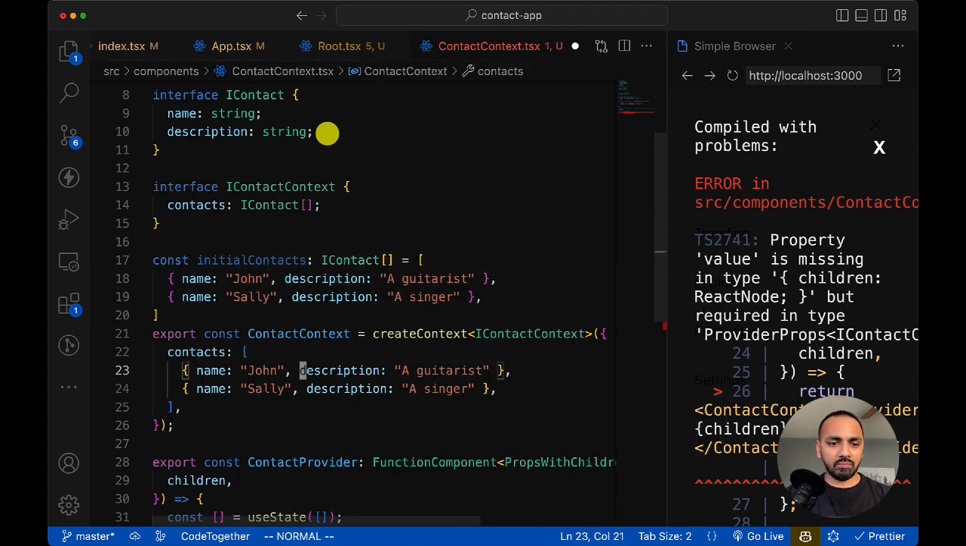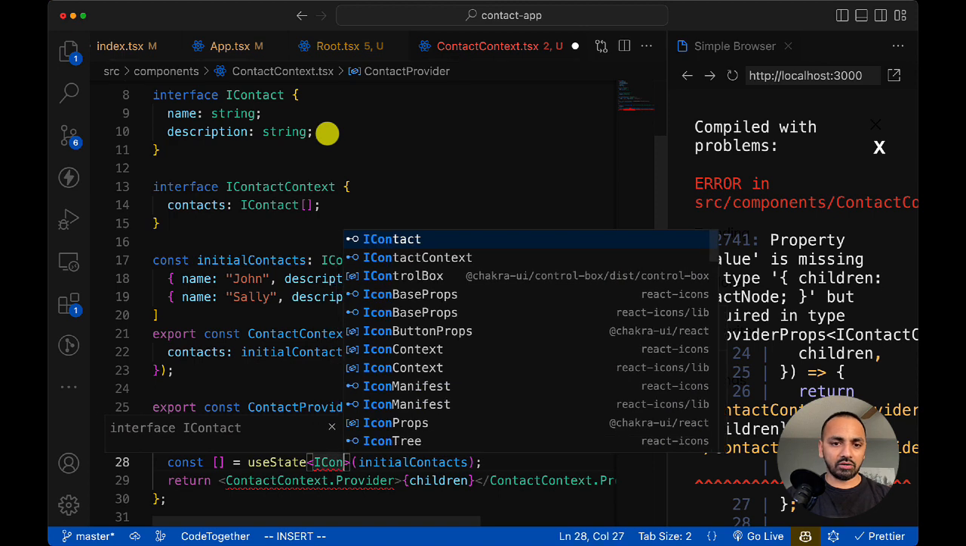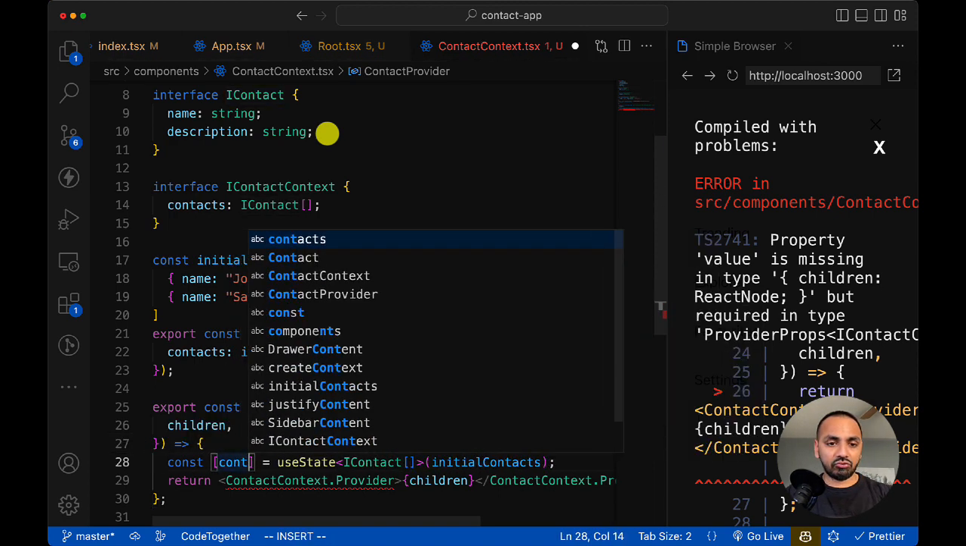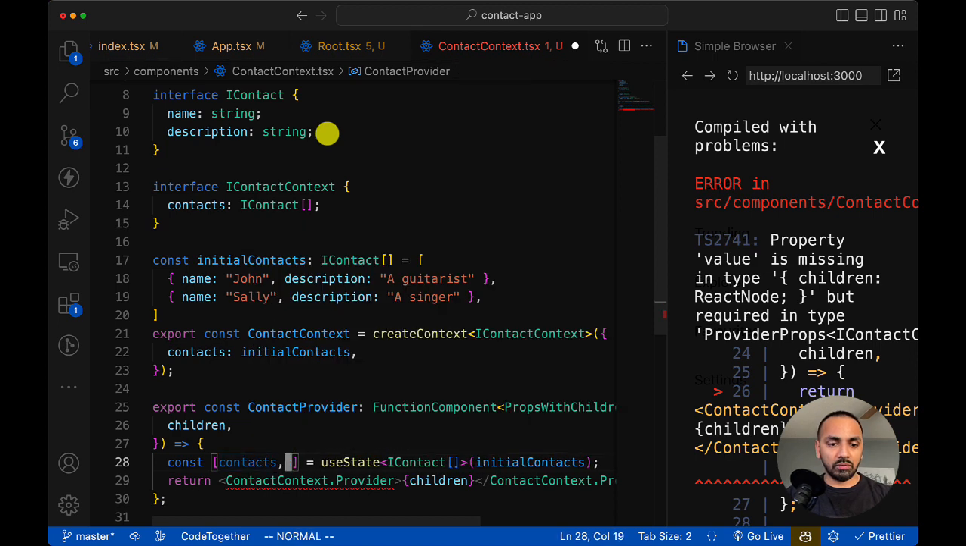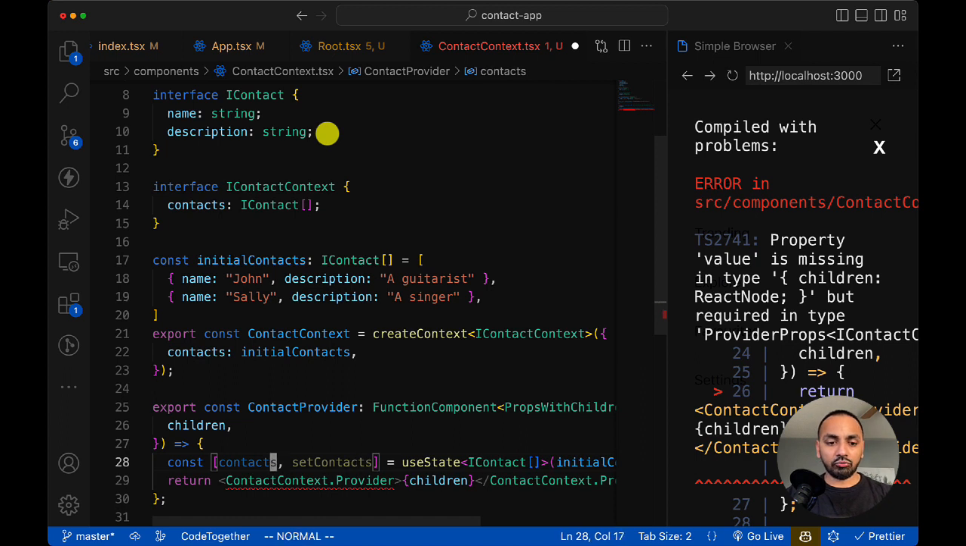So this is typed, and we will use this variable in two places, one in the context and the other in our useState to initialize the state. The state will be a type of IContact array, so everything is typed. And then we destructure the tuple, we make it contacts and setContacts. We will not use setContacts for now, but in the values for the provider, I will provide an object which will have a key of contacts, which is an array of contacts. All right, let's save that.